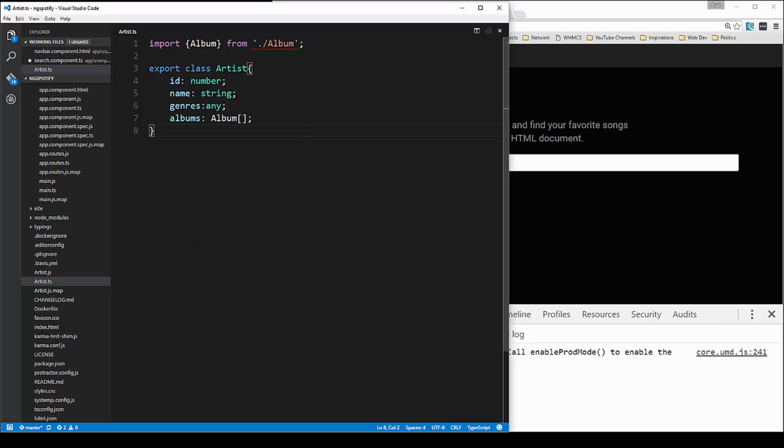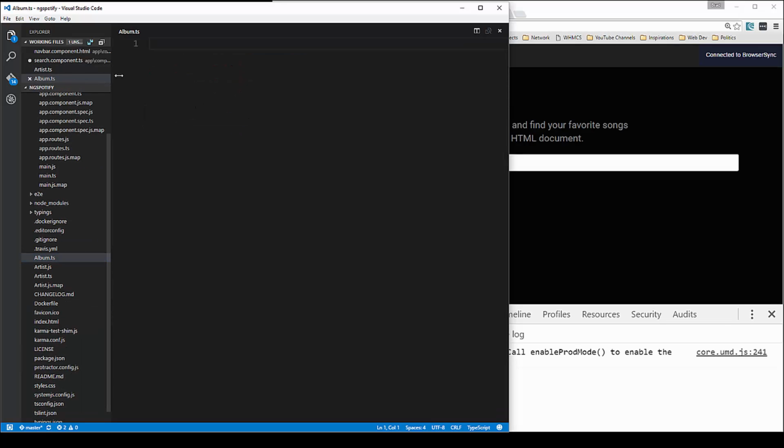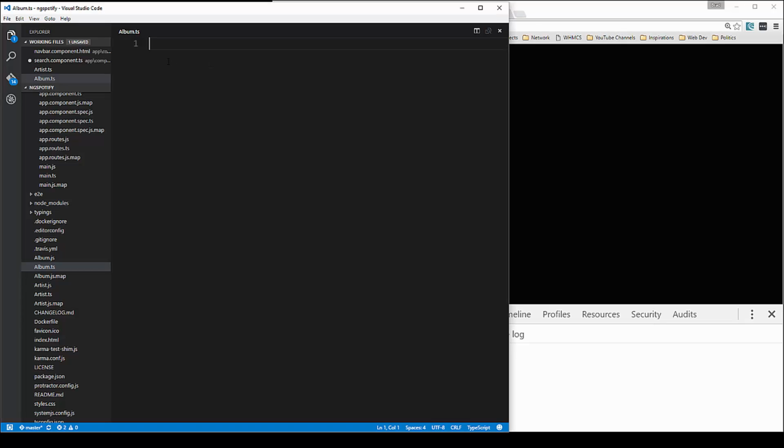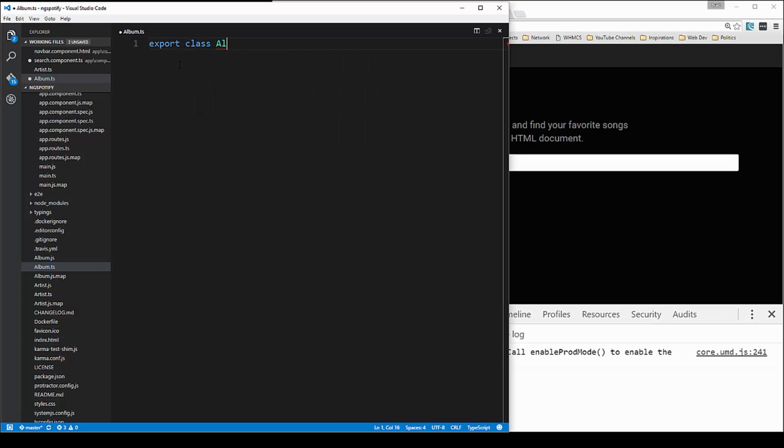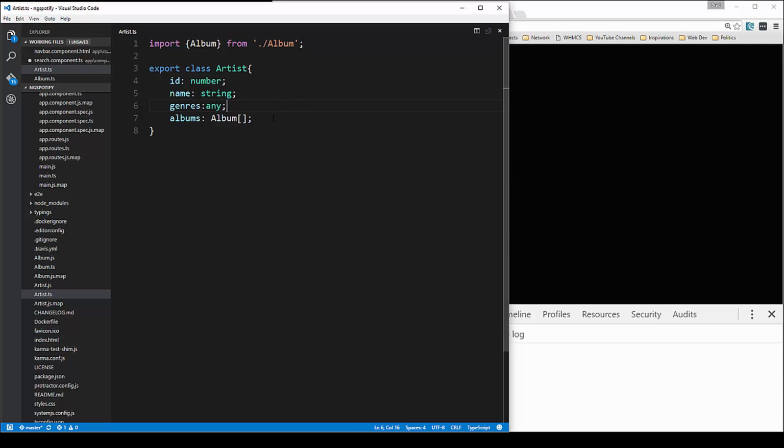Okay, so we'll save that, and then we're going to create one more file here, and we're going to call this album.ts. All right, now for the album, all that's going to have is an ID. So let's say export class Album, id number. Okay, save that. And now if we go to artist, you can see that there's no error because we created the album.